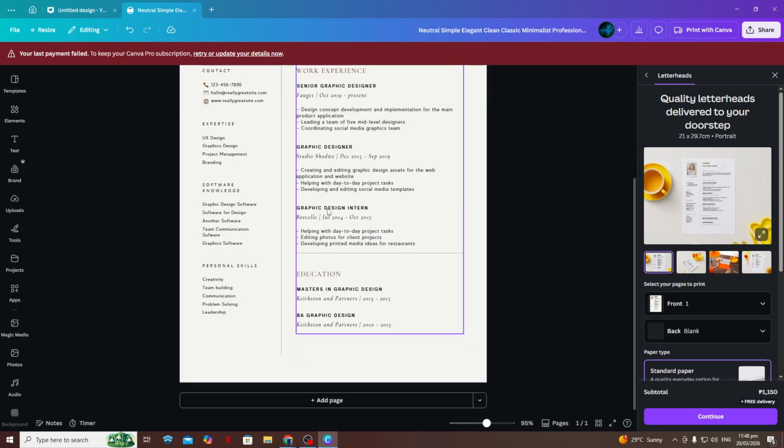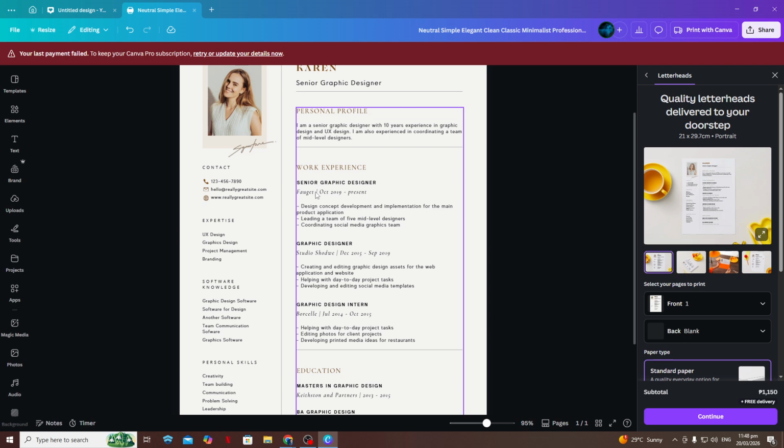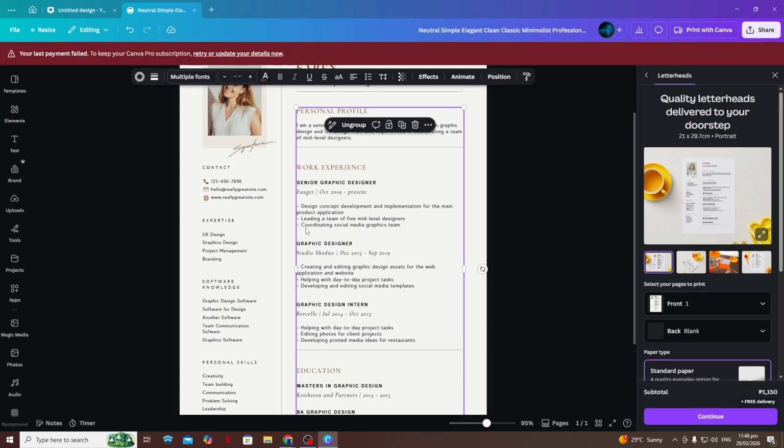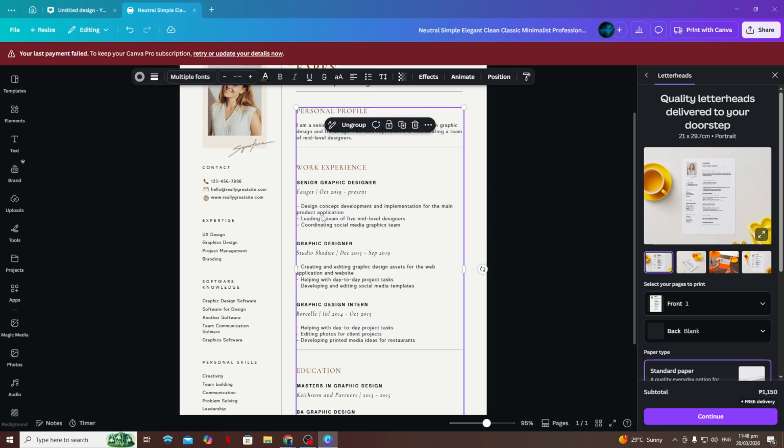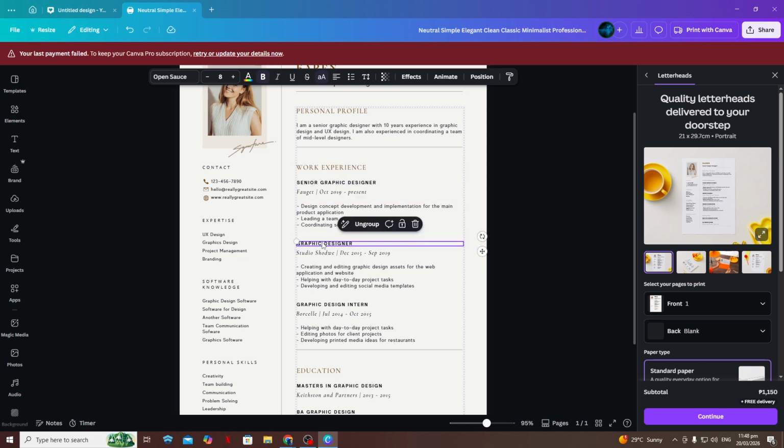Update each job title, company name, and date range. Under each role, list your key responsibilities and achievements, focusing on measurable results where possible. If you need more or fewer entries, you can duplicate or delete text boxes to match your own work history.